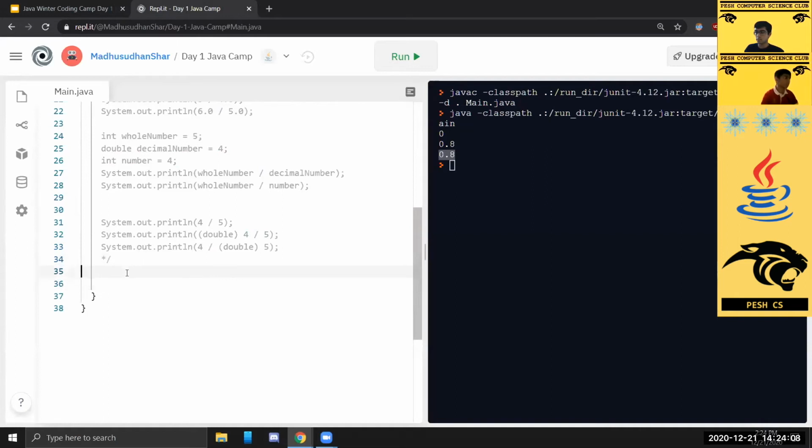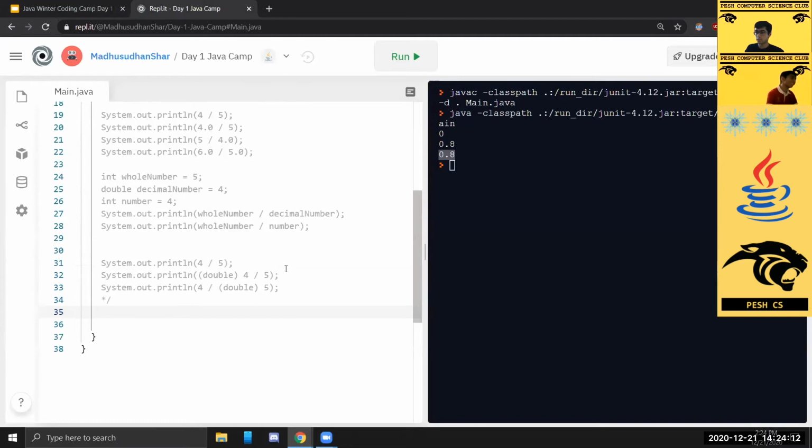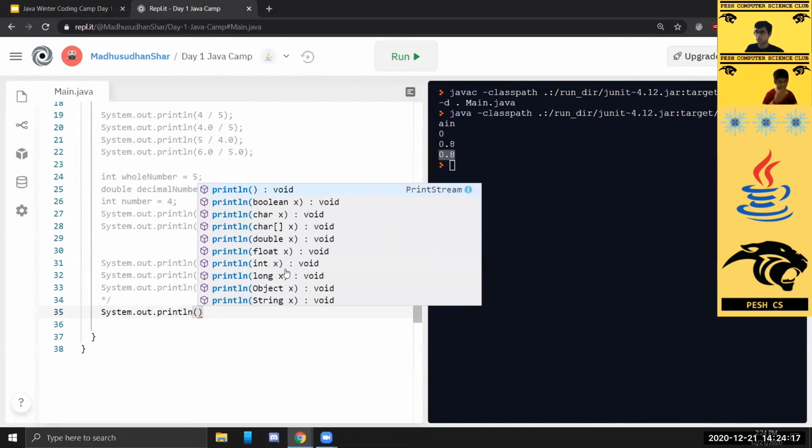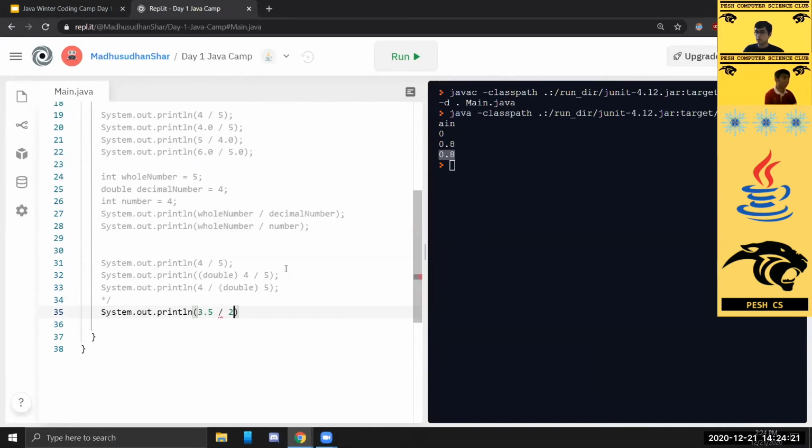And then let's go over some typecasting examples, and then we'll have our break, I promise. So if we have, for example, 3.5 divided by 2, this should give us a decimal number, obviously. If we run our code, it'll give us 1.75. So 3.5 divided by 2 is equal to 1.75.